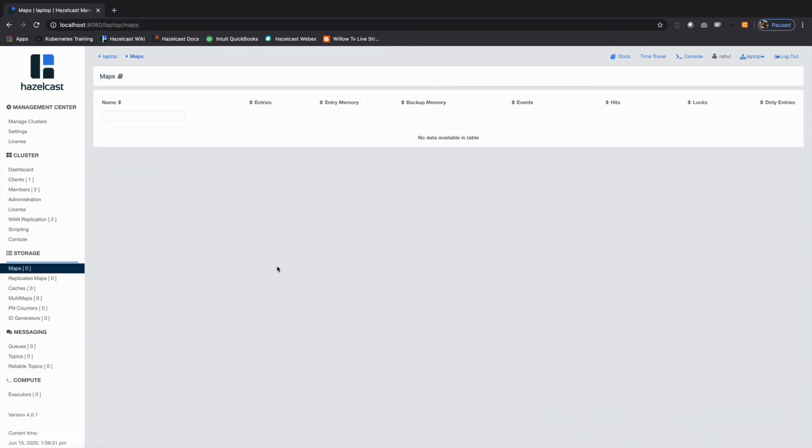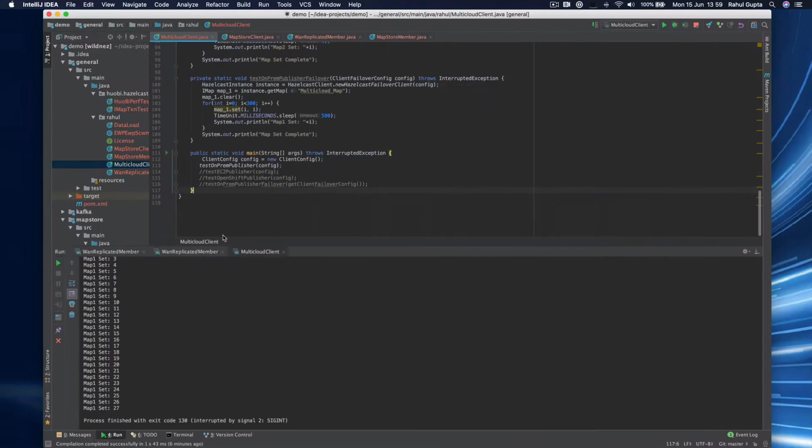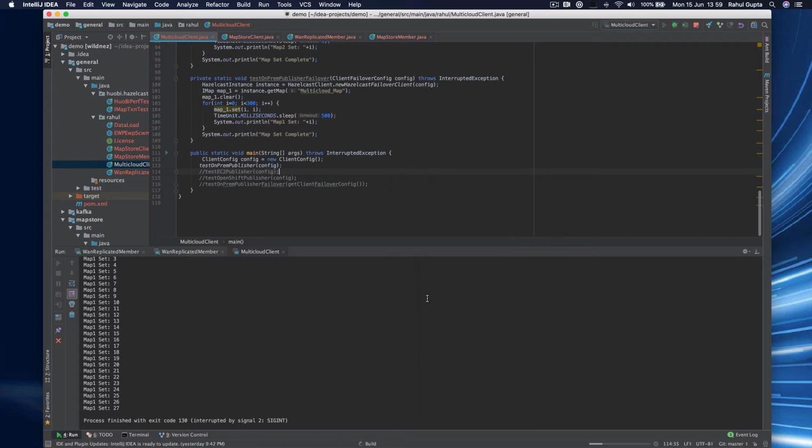So what we'll do is launch an application which will send the data to the cluster running on my laptop, and we will see how that cluster replicates the data to the clusters running on EC2 and OpenShift. So there we go. This is my client application. It's all set to go, and we will just launch it.